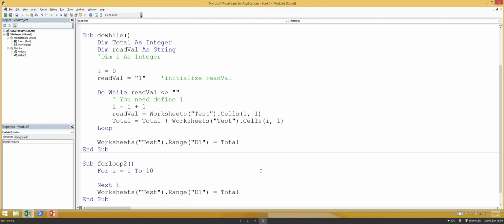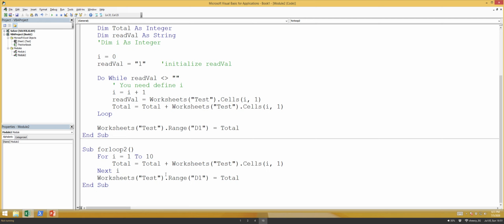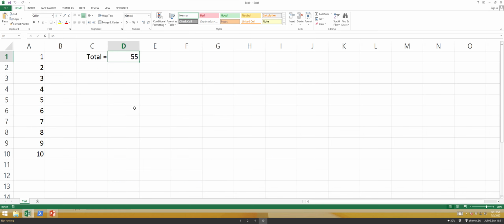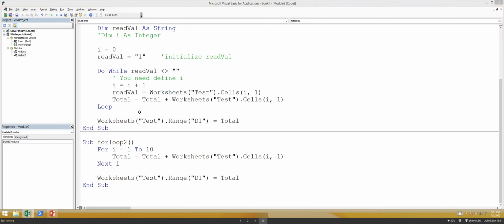So in this case 10, then you can say that okay, now total equal to total plus worksheets test. Of course the lines of code here are fewer because I skip all the variable declaration. This is just for illustration. Okay, like this. So you run this code, you get exactly the same result as the do while loop. Let me delete this one, run this code, you see I get 55 also. So for loop, when you know when you should end, then it should be faster and easier.